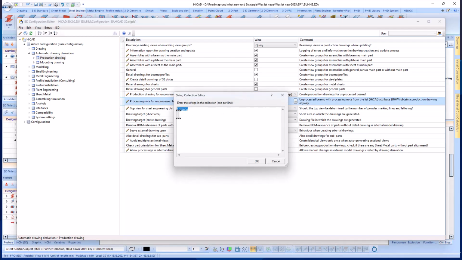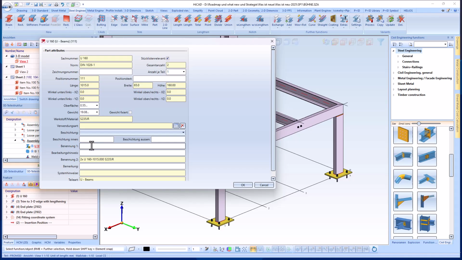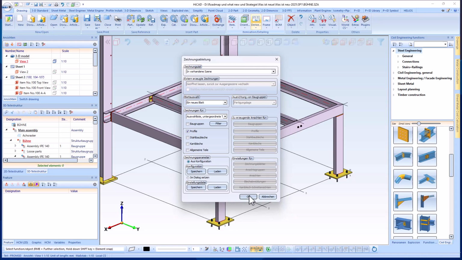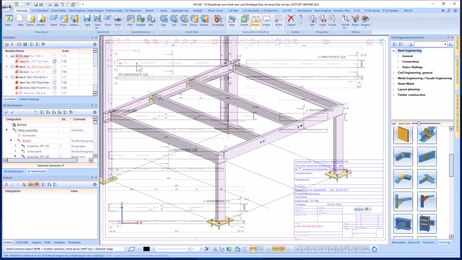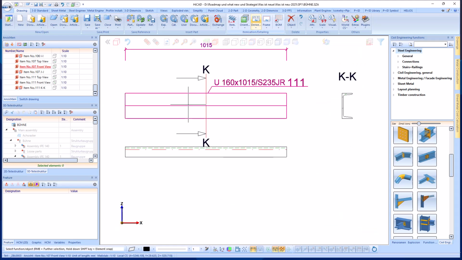If the attribute on the beam is assigned the set value, in our case, the value is production, then the production drawing or the view in the workshop drawing is created for these beams. Here you can see that the workshop drawing for the beams with the item number 111 has been generated.